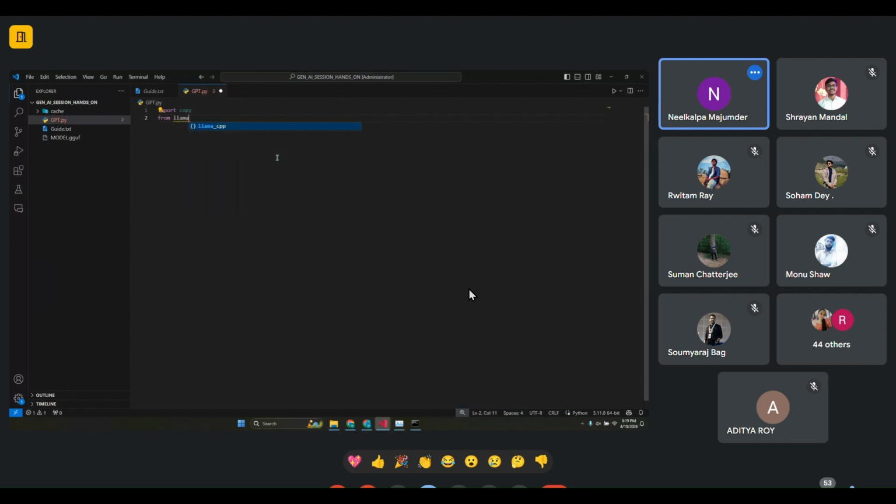So from llama cpp import llama. This will only work after you install it. You can install it the way I've shown. Then you can initialize a variable named LLM, where you will give the model path. The model path is the path to the gguf file. I recommend you download it and copy it into the same folder where the py file is, so that you don't have a path error.